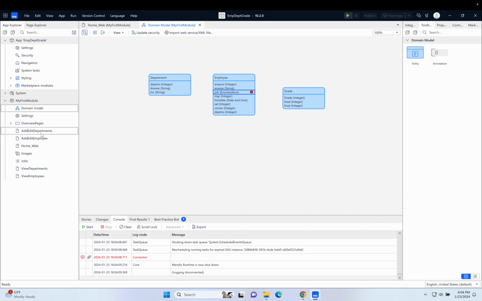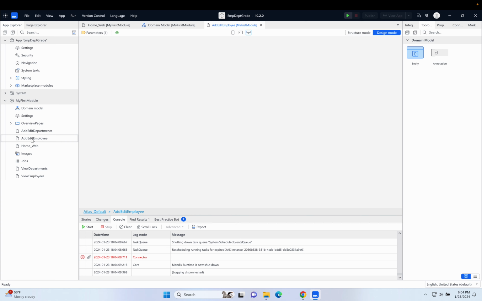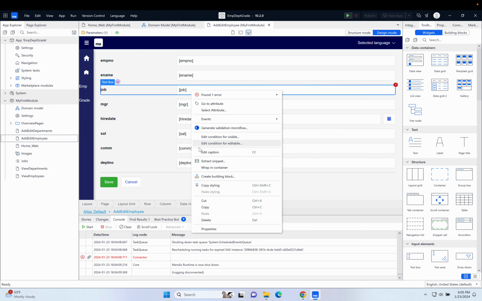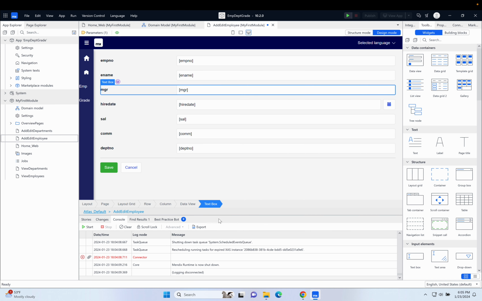So if I go into, now remember we're dealing with the employee here. We've got two pages that work with employees. We've got add edit employee. So let's bring that page up. Now you can see that Mendix has identified that we've got a problem with job, because when we created this list view, what it basically said was that job was going to be displayed as a string, but it's no longer a string. So in fact what we need to do, I'm just going to do this by doing a right mouse click, is I'm going to actually delete that entry field. I'm going to replace it in a minute, but that's the basic idea.